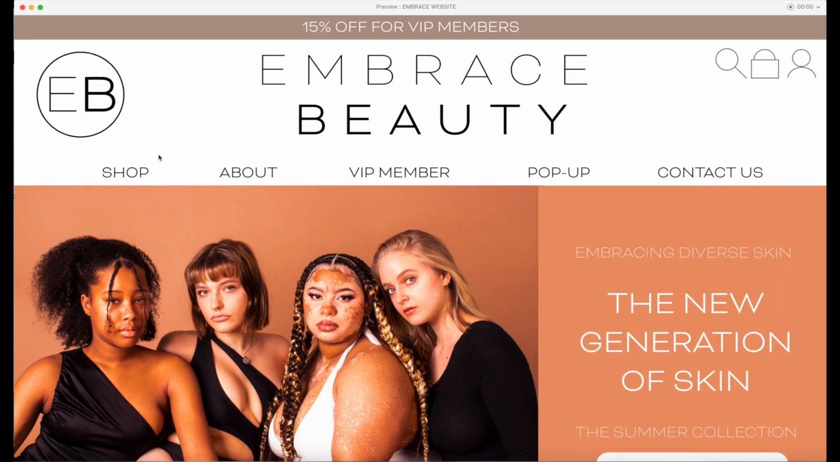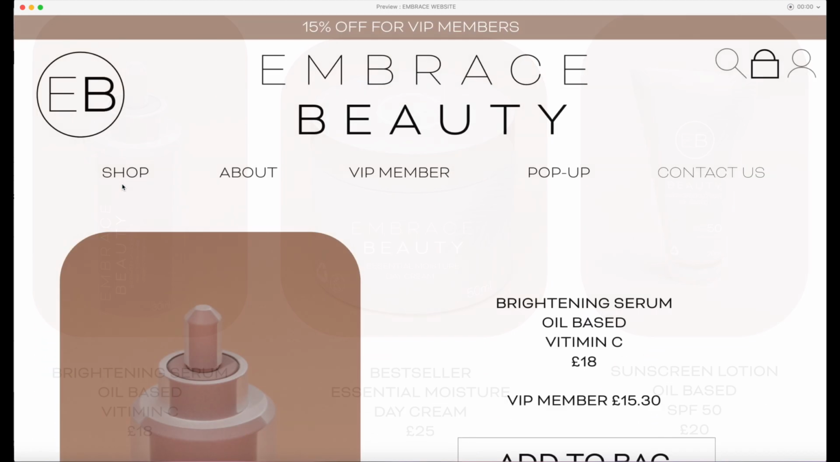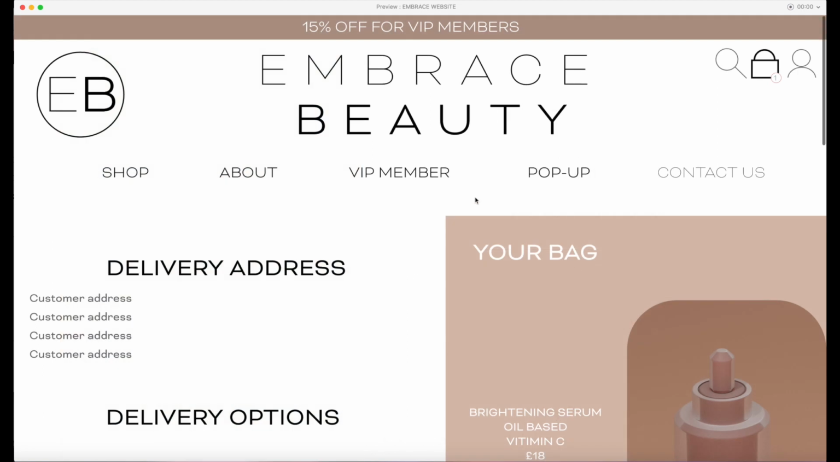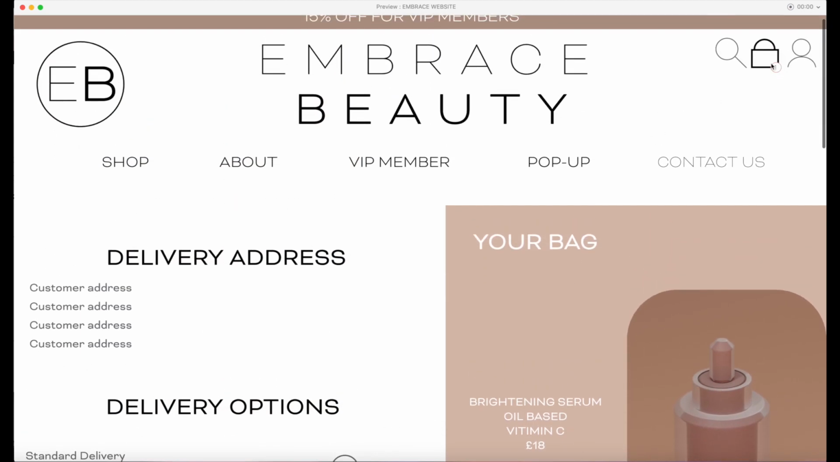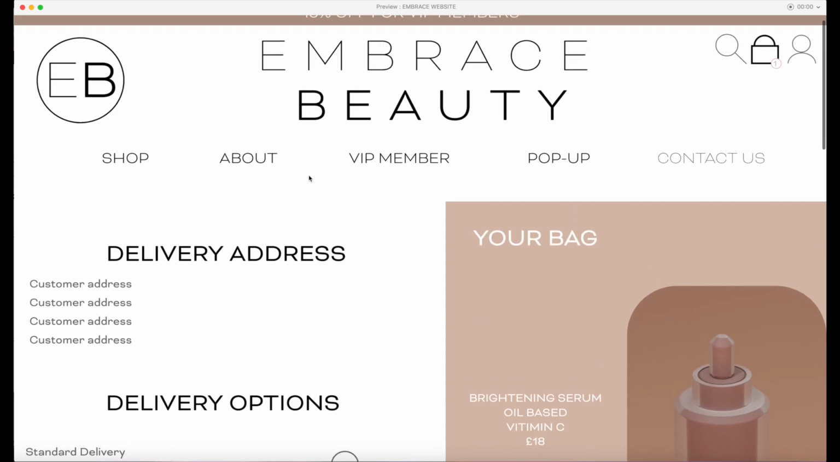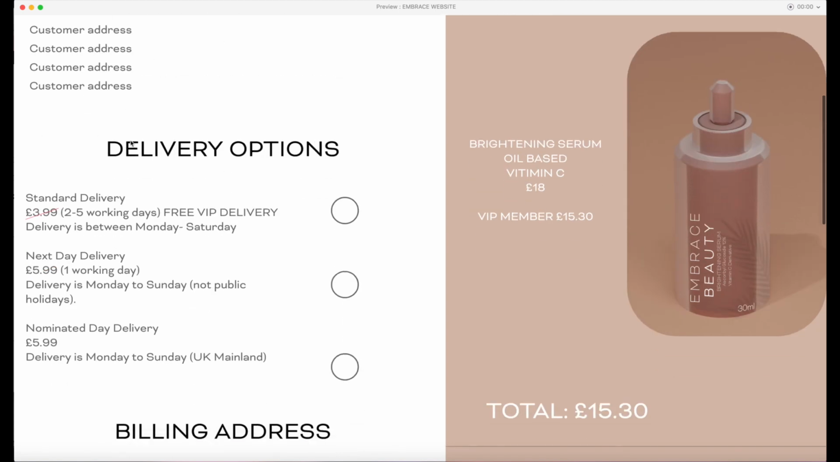So let's say that we want to purchase a product. So let's say we want to purchase a brightening serum. So we simply click on here, we click add to bag, and it'll take you to your bag. So you can see that we've got 1 item in our bagging area. Now on the mobile app you have to have an account, whereas the website you don't necessarily have to have an account, but this example is showing someone that already has an account. So their customer address will already be logged and saved, so they don't have to write their address again.